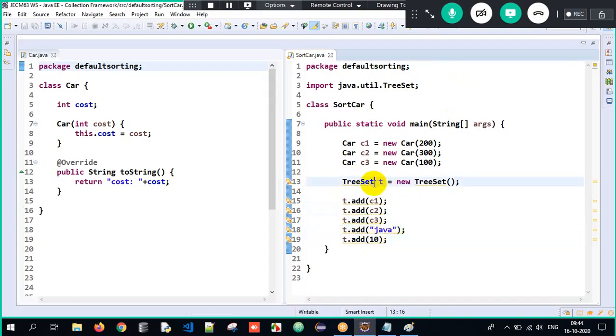So I have to make use of generics and tell the TreeSet, "Hey, please allow only Car objects." When I make use of generics and tell Car, the TreeSet will allow only Car objects. Integer, String, Employee, or any other objects will not be allowed. Okay, so I'll just close this.